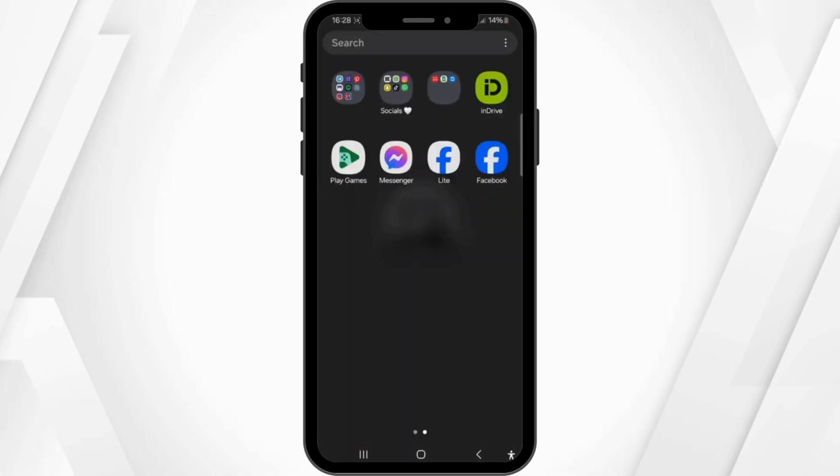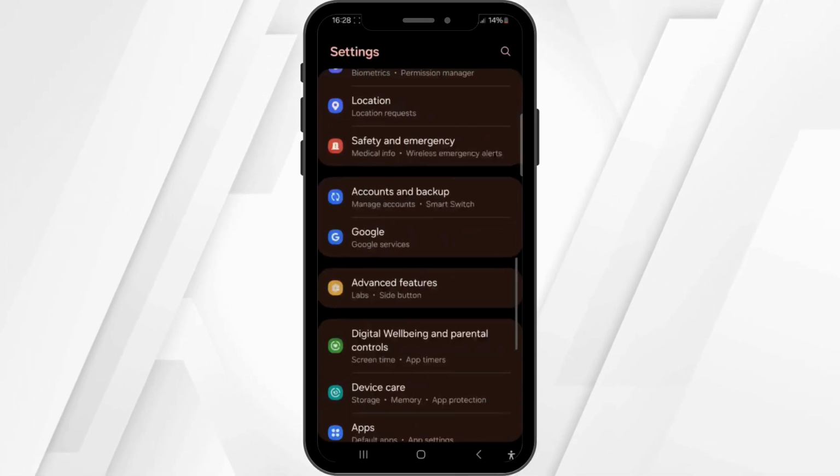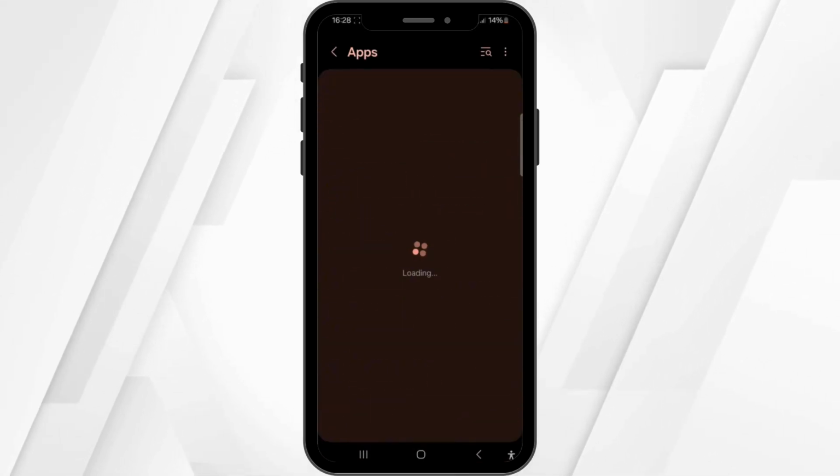Now go back, and you can also try logging out of your Facebook account and then logging back in. Now go to settings of your mobile device, scroll all the way down and go to apps.